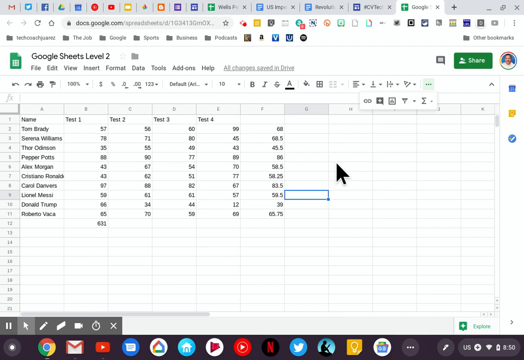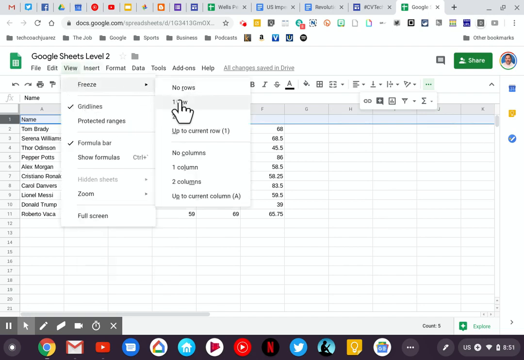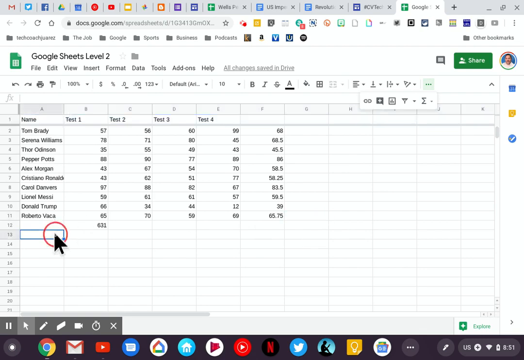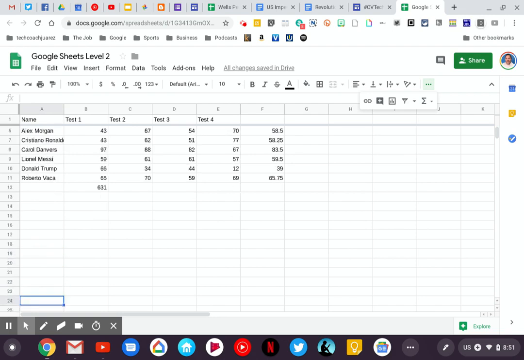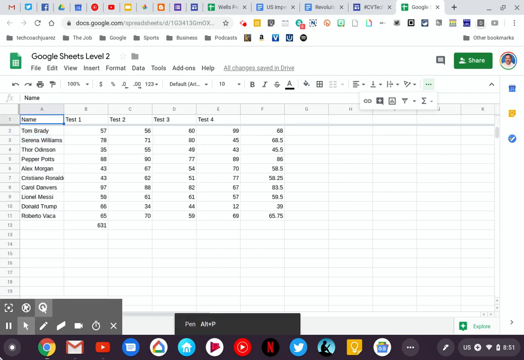The next skill I want you to demonstrate is how to freeze the first row. So I'm going to select the first row, go to View, go to Freeze, and then just do 1 row, the one that I selected. All right, sorry about that. Now what that means is if I keep going down farther and farther, that first row still shows me the information at the very top here.